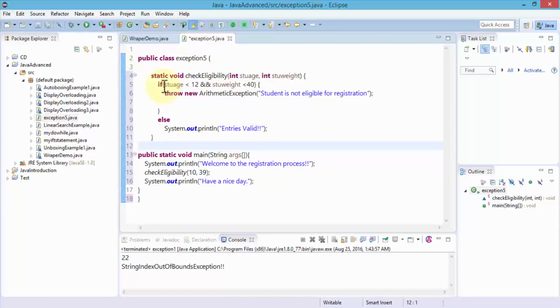All right, so a simple class that we created, right? And we're checking if the student is less than 12 years of age and the weight is less than 40, it's going to throw an arithmetic exception and print out student is not eligible for registration. Else it's going to say entries is valid. So let's go ahead and execute this, and just demonstrate the exception, so you can actually see what it looks like.